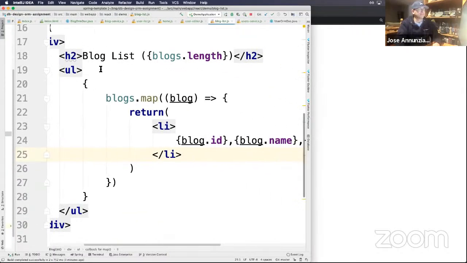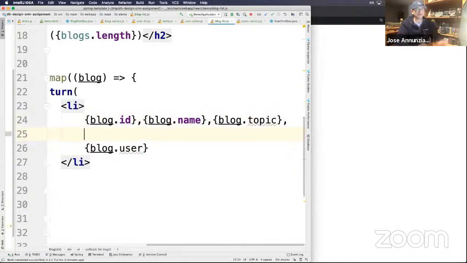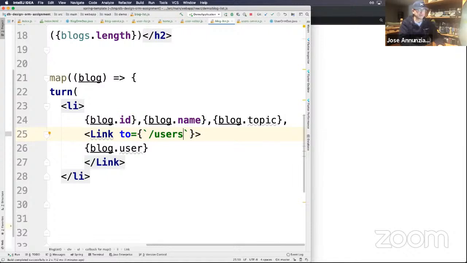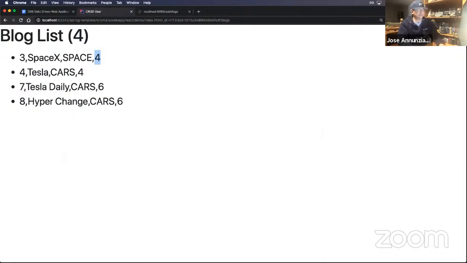For instance, that last user, because I know this is an ID, I can make that a link. So this ID, where could it go? I know there is a path that takes me to the editor for that user. So I could do a link to, and I believe the URL was users/ and then the ID. So I can say the blog.user is the ID of that user. Let's see if we refresh.